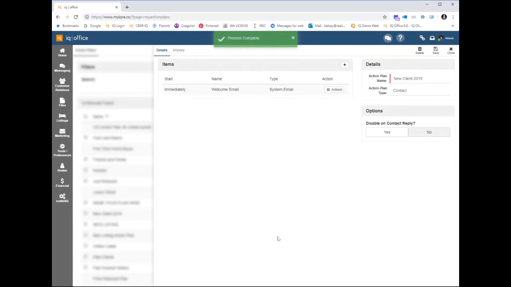I'm going to have it go out 10 days after they're added to the action plan. I want it to go out maybe 20 minutes after they're added. I do want it to repeat. I want it to repeat every 7 days for 100 times so that they're getting a weekly email of the new listing. I want to send it from me, the owner, to the contact.